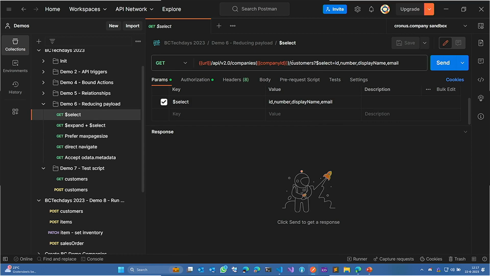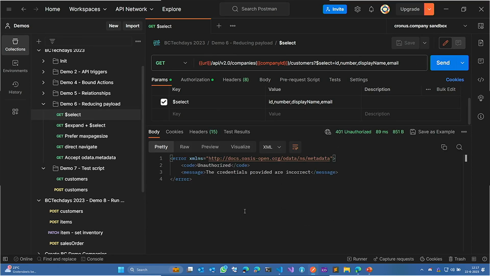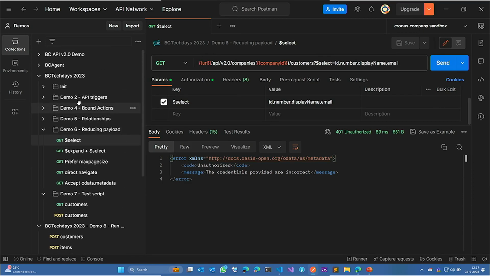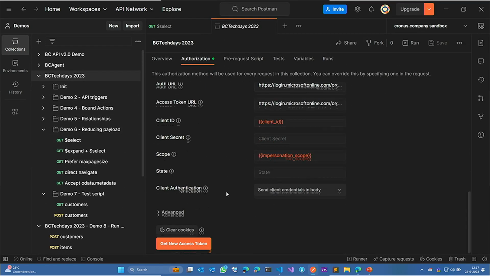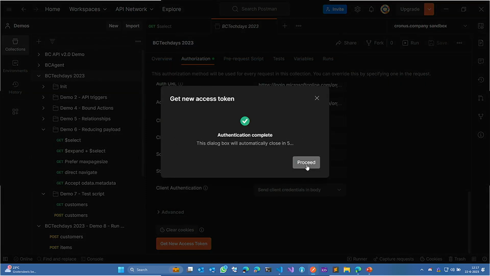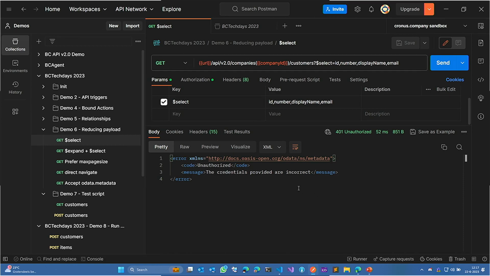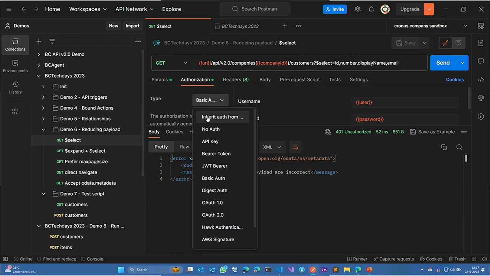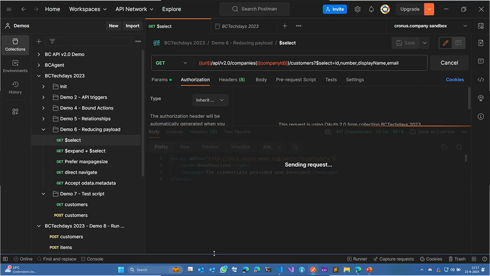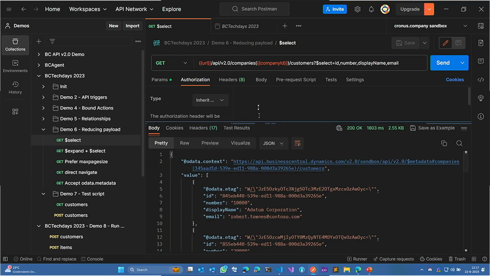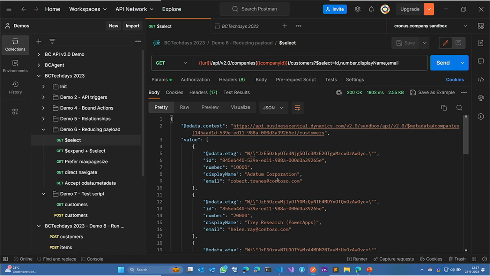$select. So here I have customers, the standard API, and I tell it to only return the ID, number, display name, and email. Yep, you can expect that, of course. So let me get a new access token. Why is that? Ah, that is the reason. Here we are. So we have the ID, the number, display name, and the email as we selected in the URL.